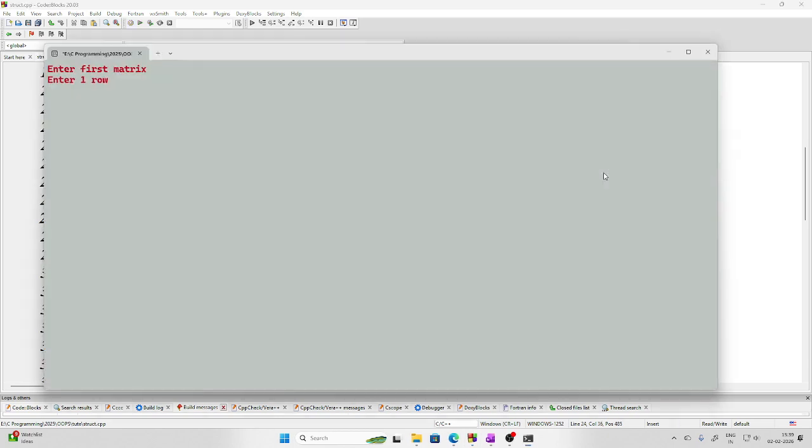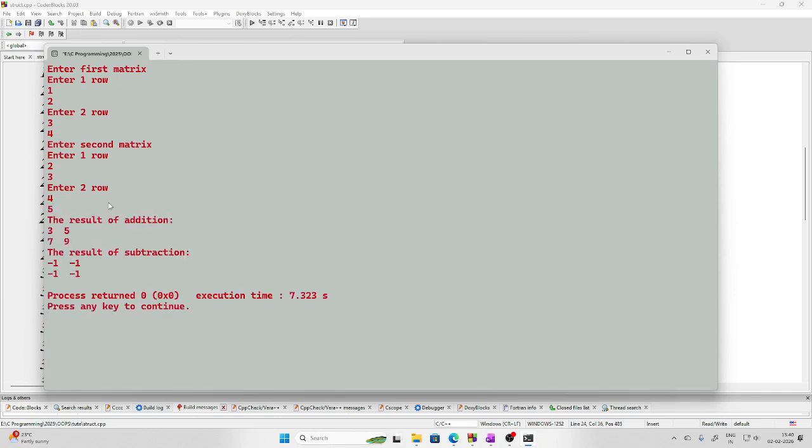So again, if you do it, 1, 2, 3, 4, let's say 2, 3, 4 and 5. So if you add 1 and 2, the result will be 3, then 2 and 3, result will be 5, then second row 3 and 4. 3 plus 4 is 7, and then 4 plus 5 is 9.